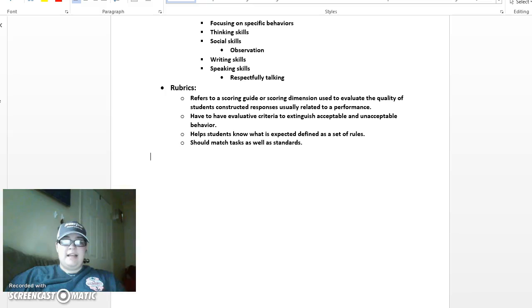And then the last thing that I have to talk about within a performance assessment is rubrics. Rubrics refer to a scoring guide or scoring dimension used to evaluate the quality of the student's constructed responses, usually related to a performance. You have to have evaluative criteria to distinguish acceptable and unacceptable behavior. Rubrics help students know what is expected, defined as a set of rules, and they should match tasks as well as standards.